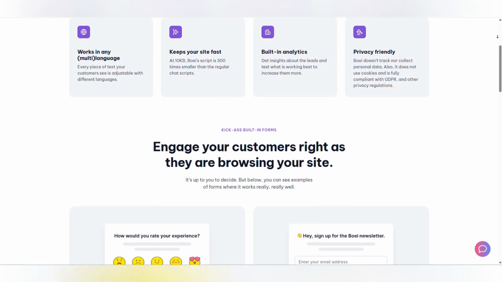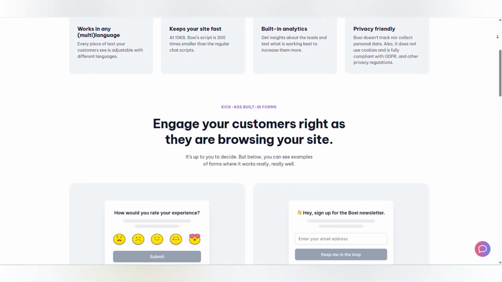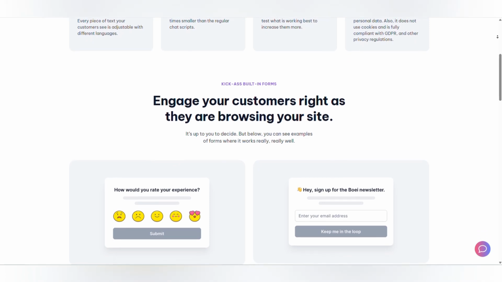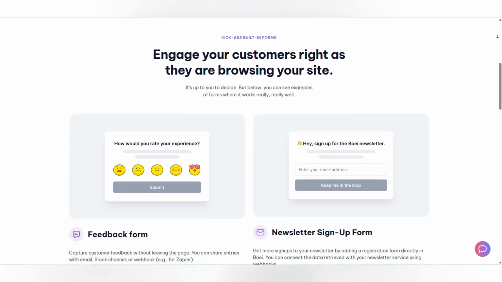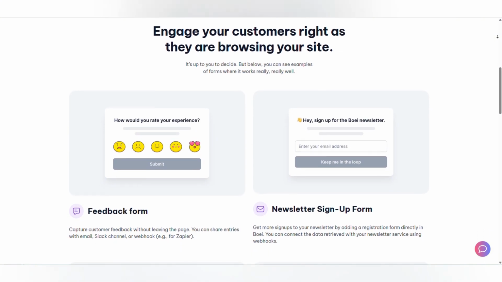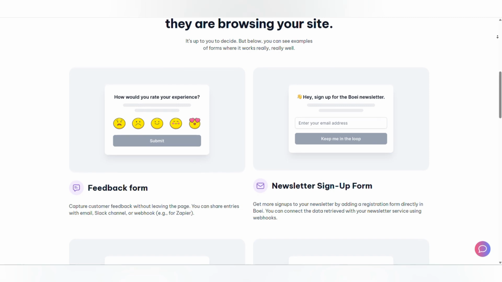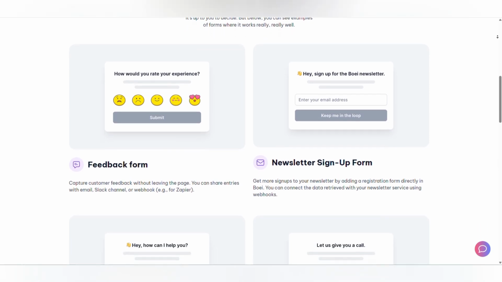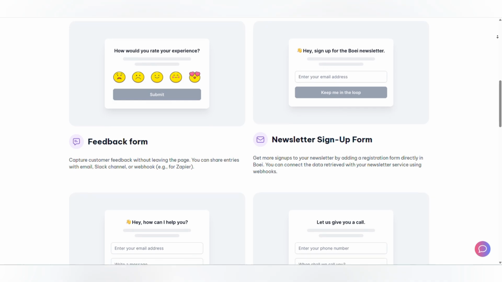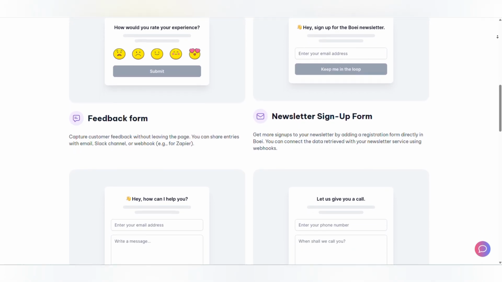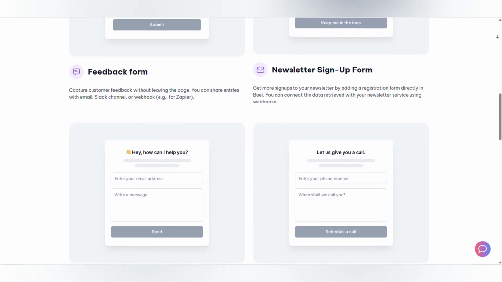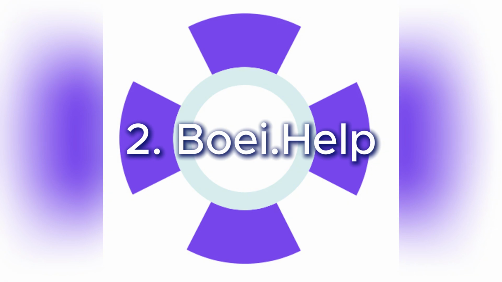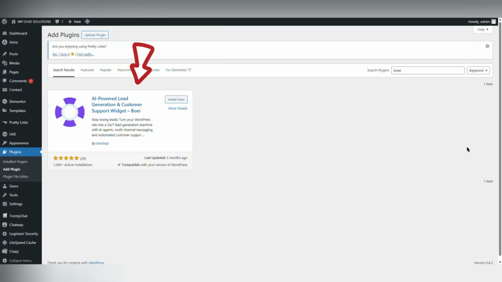While it has a smaller install base, around 10,000 sites, it stands out with some of the most advanced features. Boei supports multiple agents with smart routing, meaning chats can be distributed automatically among your team. It also integrates AI agents to answer frequently asked questions, offers QR code generation for promotions, and even auto-translates conversations for international users. If you want cutting-edge tools in 2025, Boei is one of the most feature-rich plugins available.